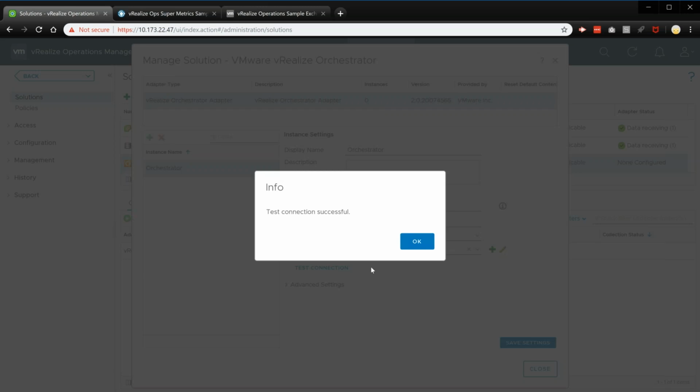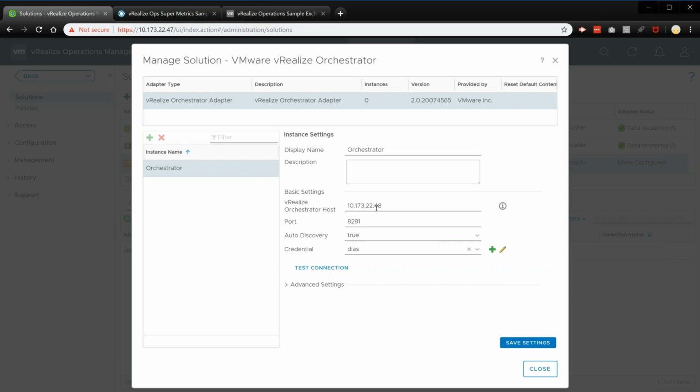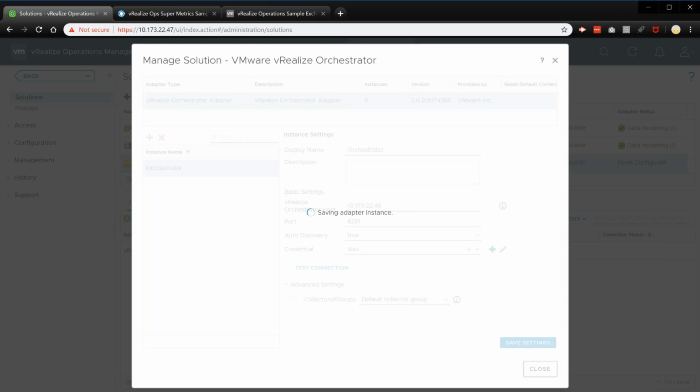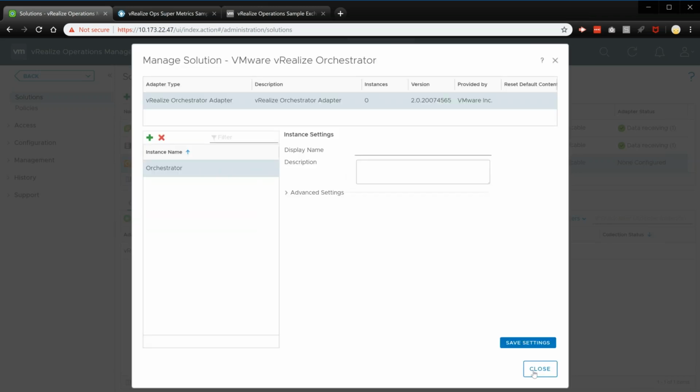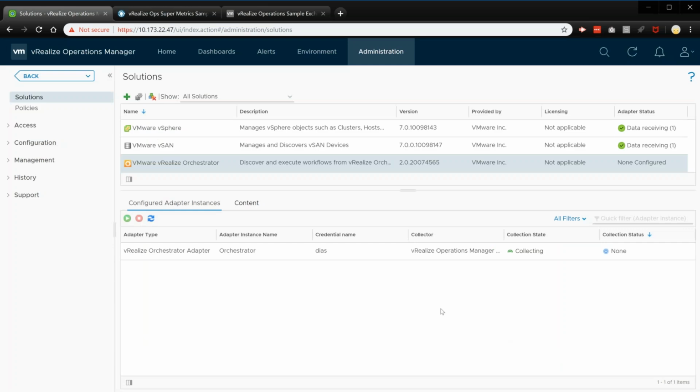Then I'll test the connection. It'll just let me know that I was able to connect, that the credentials are correct, and the port's correct, and so forth. For the advanced settings, there's not really a lot there. There's just basically the collector group, so you don't really need to worry about that. Once you're done, you just save the settings, and it'll actually test the adapter instance again, but then it'll save it, and then you can close.